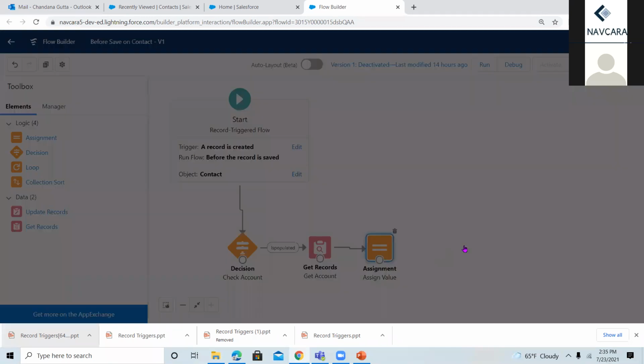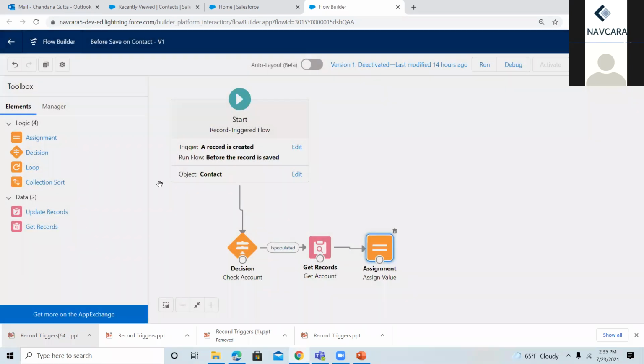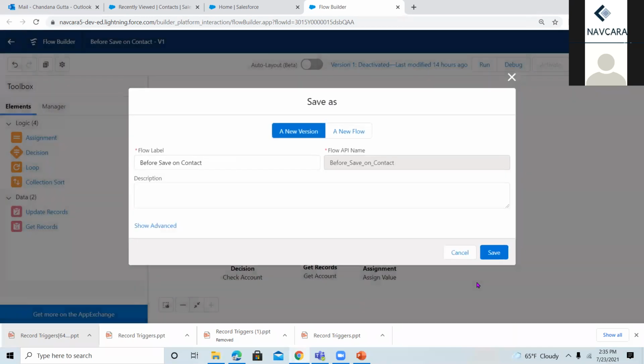Assignment. Here, you can assign values to a variable. You can assign values to the record fields, and also you can add or remove records in the record collection variable. Once the record is selected, we are taking the mobile number and assigning it, and inserting the record, and click done. Here, the flow is created.